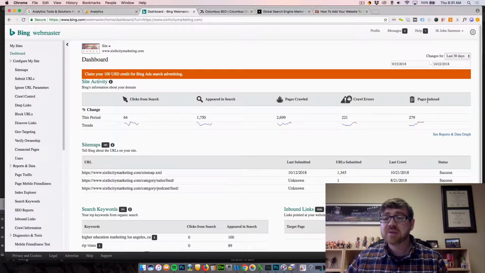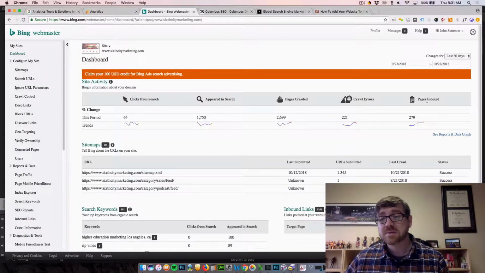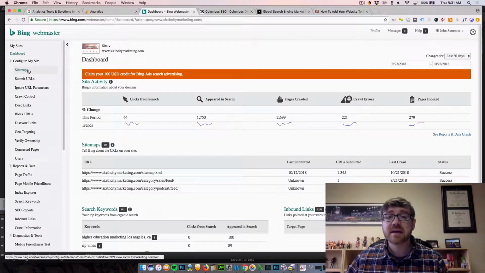And then, of course, pages indexed, meaning how many pages Bing sees on your website. Now, a lot of these parallel Google Webmaster Tools, in that if you have, say, 400 pages on your website and Bing only sees 100 of them, then that's traffic that you're missing out on. And one of the things that you can do to remedy that is to submit a sitemap.